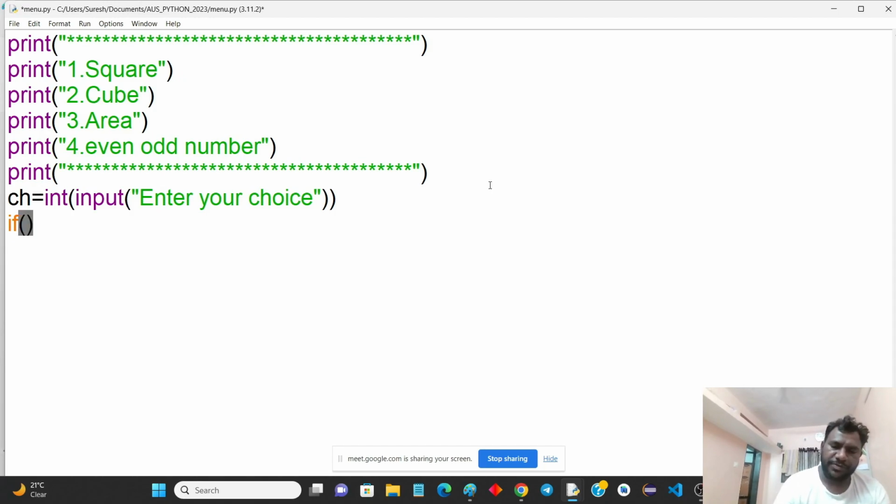There is a difference between the single equal and the double equal. When we use a single equal, that means it is an assignment. And whenever there is a double equal, that means we are comparing things. So whenever the choice is equal to one, at that time we have to write all the logic for the square. And for square, what we need is one int number, and it will print the output.